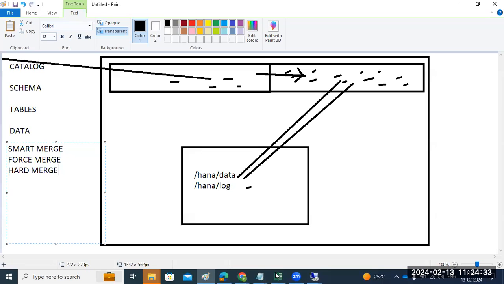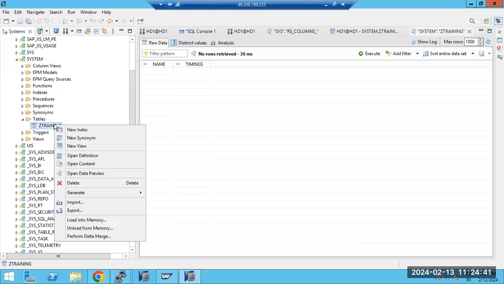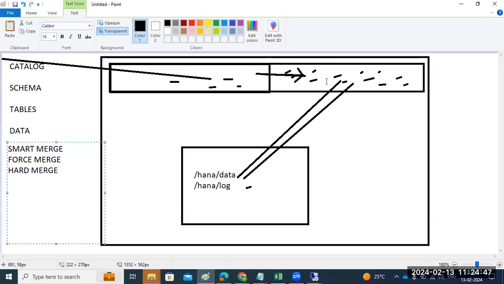Hard merge: depending upon the issue, the system will sometimes automatically issue a hard merge. It will flush the data and move it to the main storage. It depends upon the situation. Normally we will not perform this operation; it is taken care of by the system itself. How the delta merge save points happen is also taken care of by the system. We will never perform any manual merges in the system. They are performed automatically by the system. We don't need any intervention here.